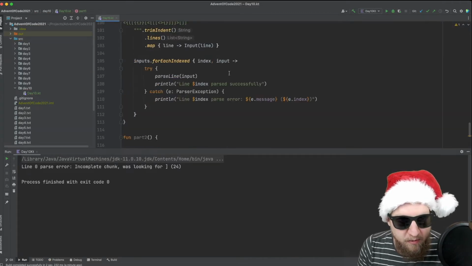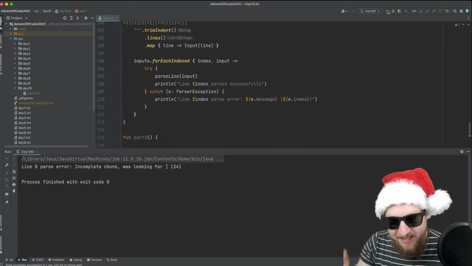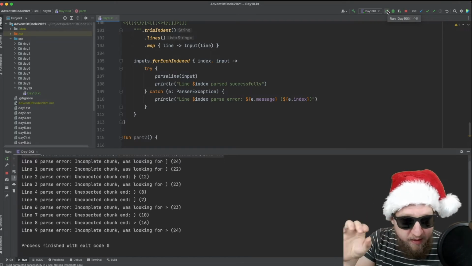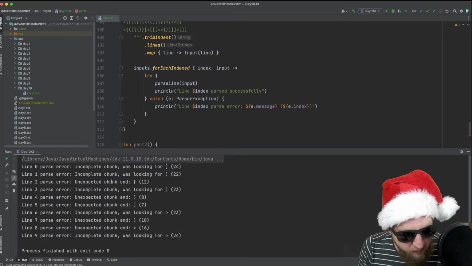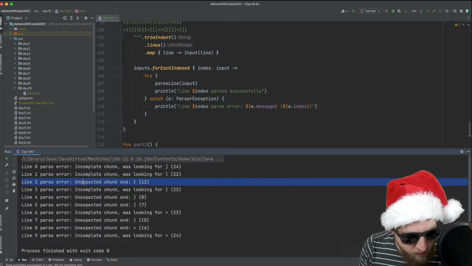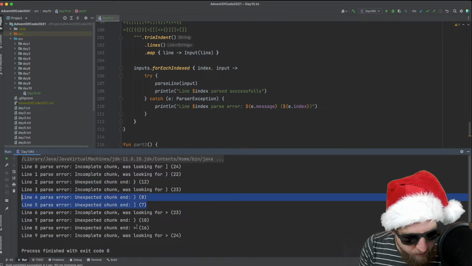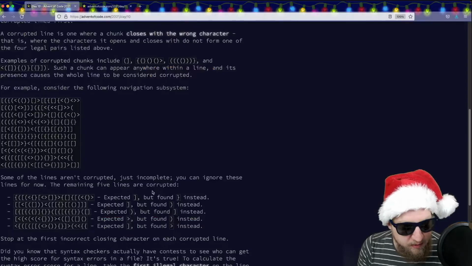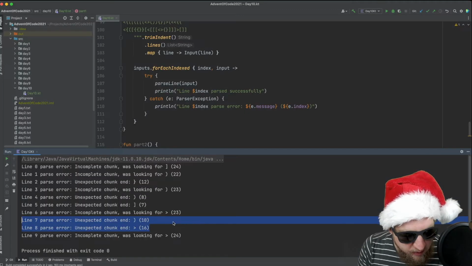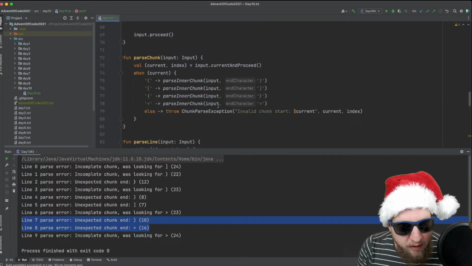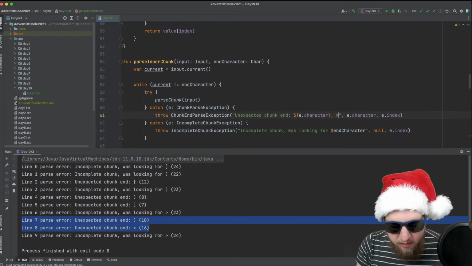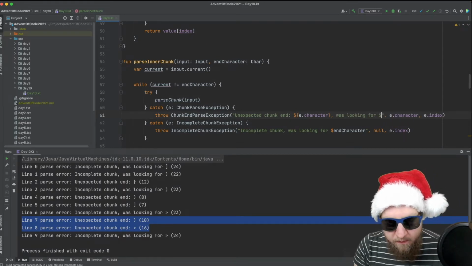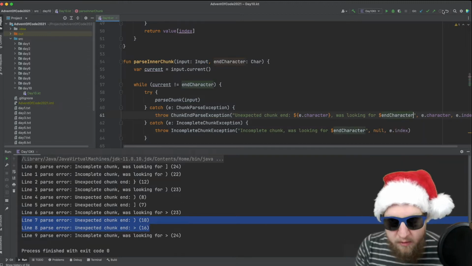Normally it would have been nice to actually write tests and then verify that the individual things do what we want. Okay, now we ended up with 1, 2, 3, 4, 5 unexpected ends. This is the same as this. Let's go back. Unexpected chunk end. Let's also write here was looking for an end character.